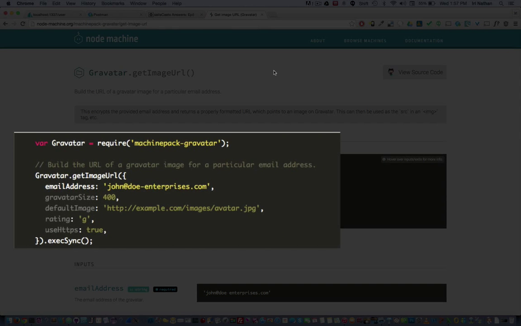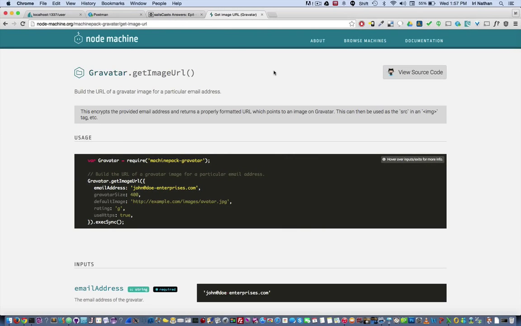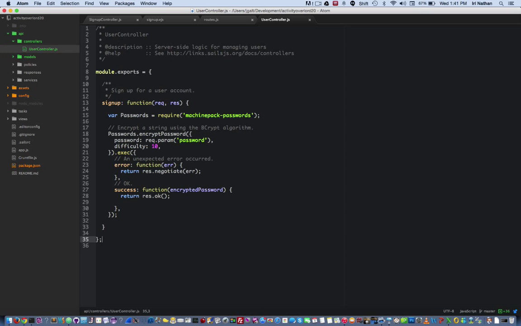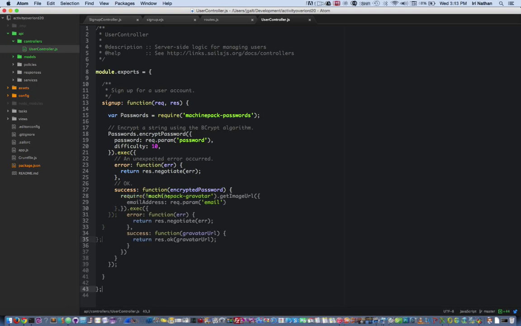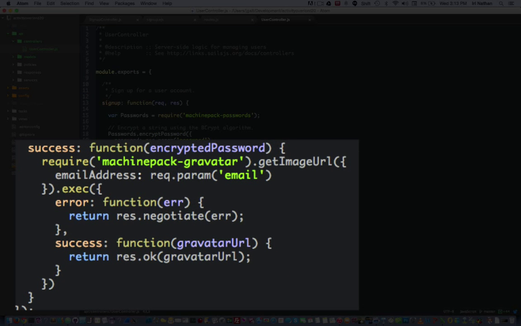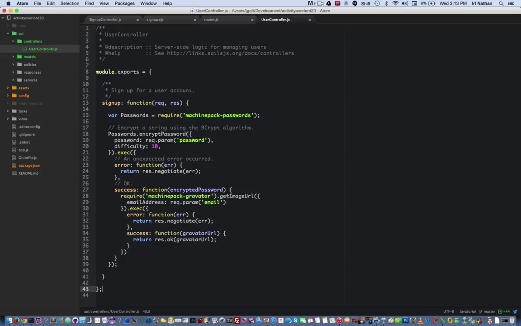The example usage is using execSync, which allows me to use the machine synchronously. I want to use the machine asynchronously, so I'll use exec. Therefore, I'll also provide both success and error handlers. So we've encrypted the password and generated a Gravatar URL for each user record.